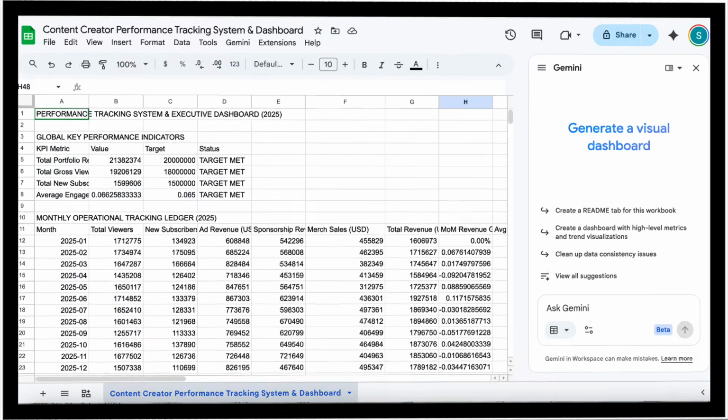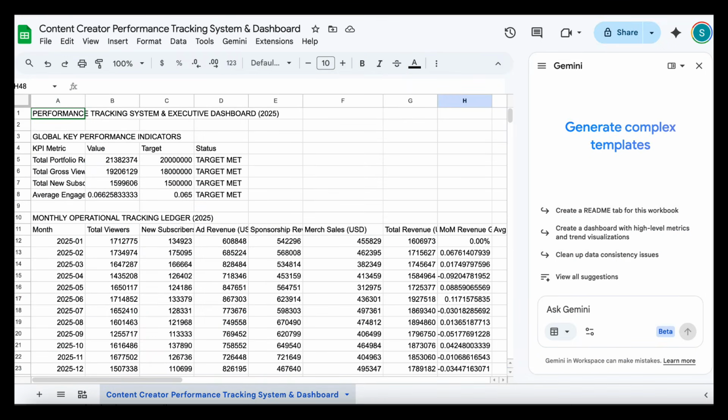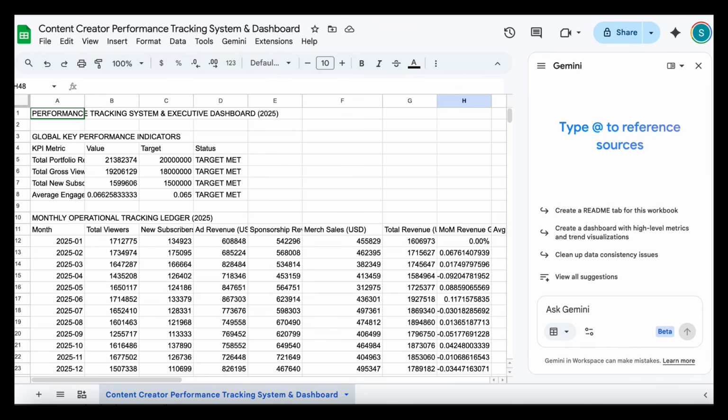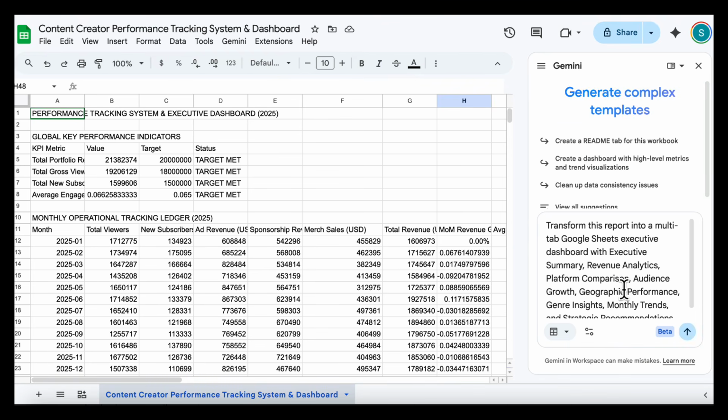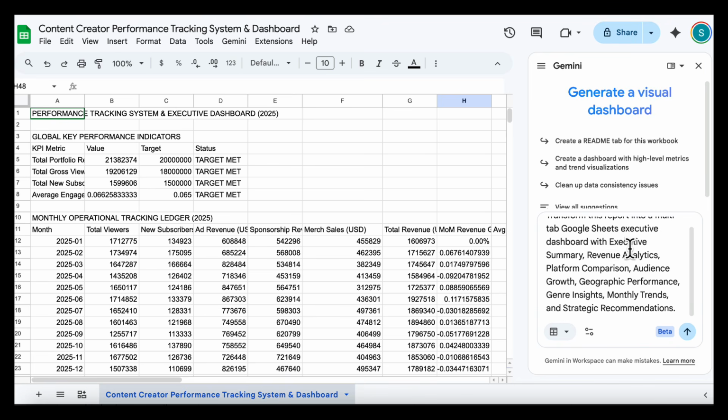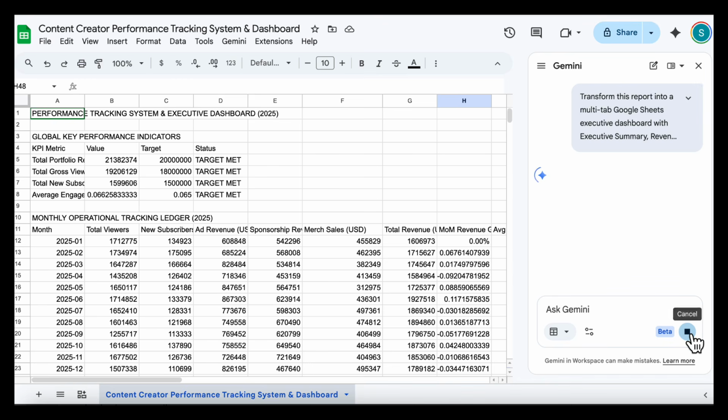Now, another really useful thing you can do is that we're going to create a full multi-tab executive Google Sheet. So I'm going to stay in the same chat, and now I'll enter this prompt: transform this report into a multi-tab Google Sheets executive dashboard with executive summary, revenue analytics, platform comparison, audience growth, geographic performance, genre insights, monthly trends, and strategic recommendations.